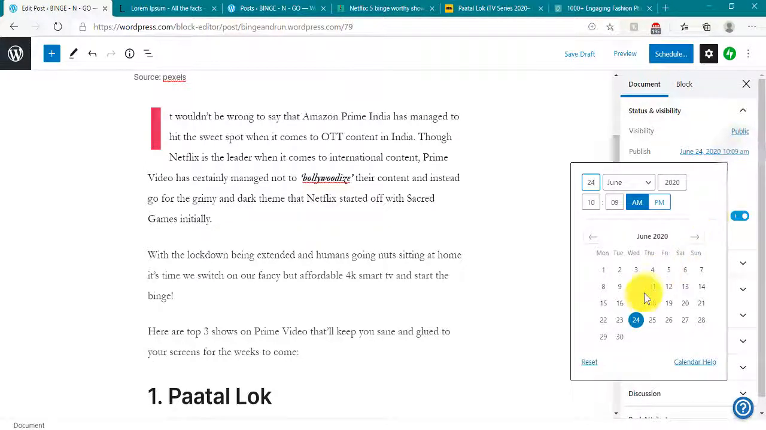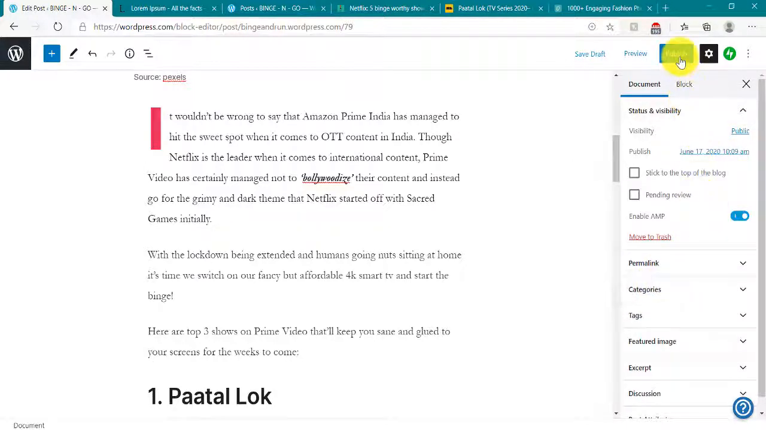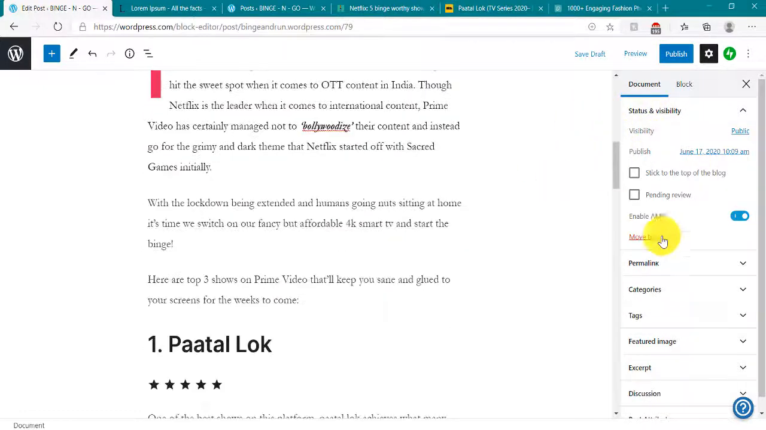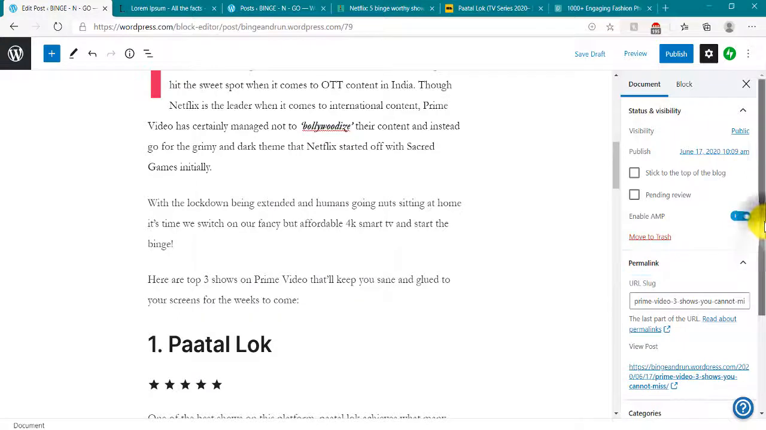But let me change it back to our date today, and then again it comes the option of publish. So you can schedule a post automatically and it will be posted. Okay, so that is the visibility and schedule section. Now coming to the permalink, this option is very important.